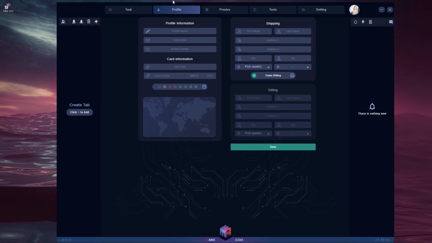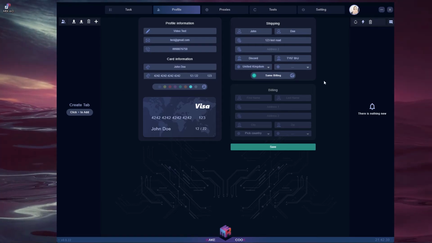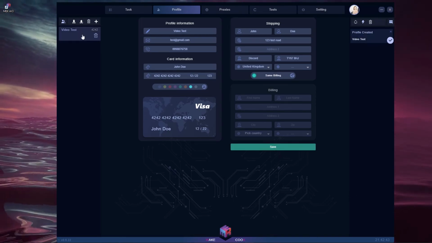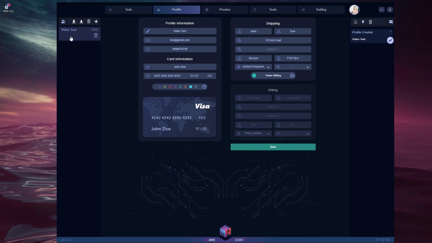So I'm going to go ahead and fill out this information and then cut back once I've done so. So I've gone ahead and entered my details for my profile. I'm going to hit the save button, and as you guys can see, it's gone ahead and created the profile and it appears here.